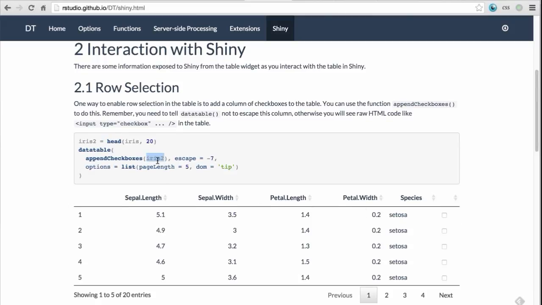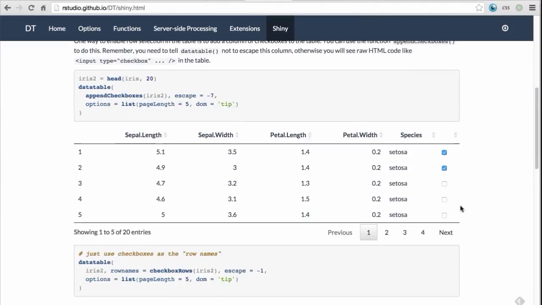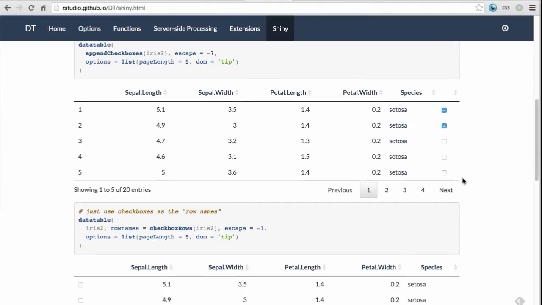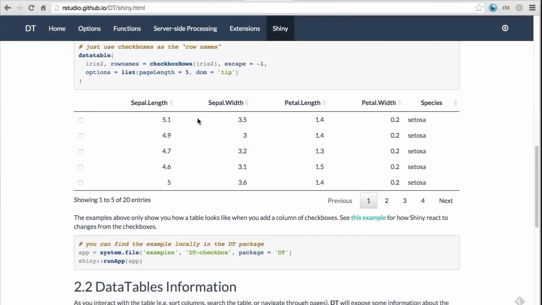So iris2 is a data frame. I want to append some checkboxes to the table. So append checkboxes is just a function in the DT package. I append a column of checkboxes in the table, so I can select the rows in the table. This is just a static page, so when I select the rows, there's nothing happening.